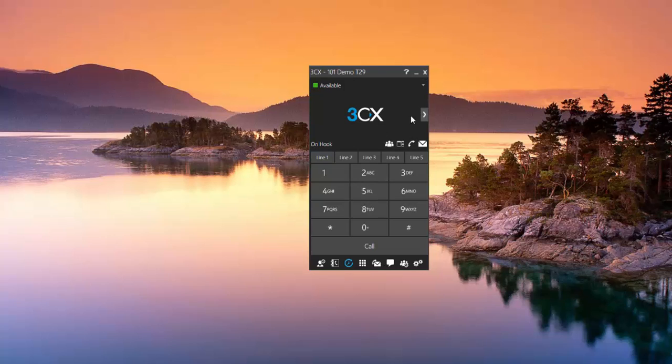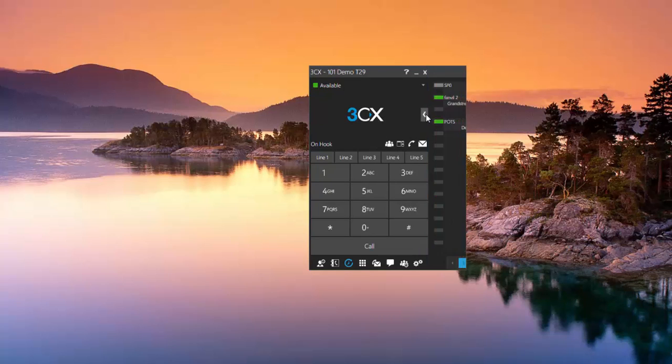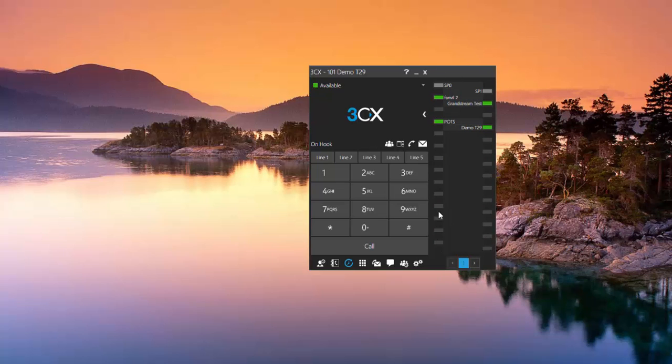Now this is different from 12.5 and previous releases: this busy lamp field, this BLF or sidecar. Whatever's programmed on your desk phone is going to show up here as well. You have your shared parking, SP1, that's what SP means, and then you have your extensions. You can just toggle that back and forth.